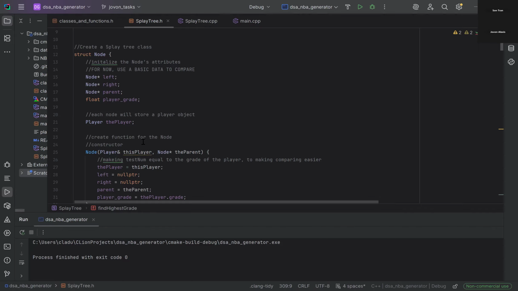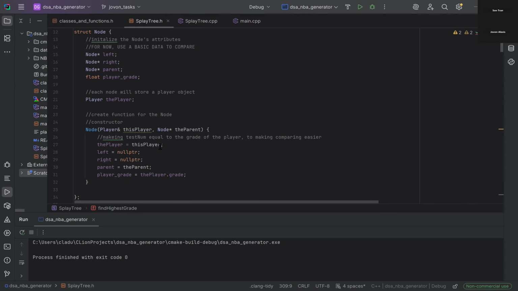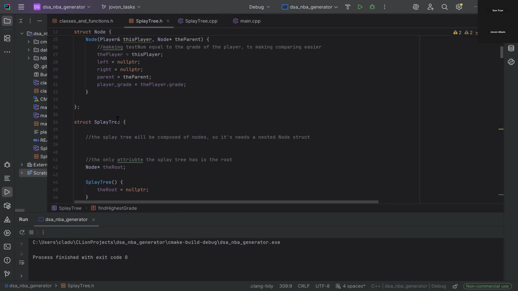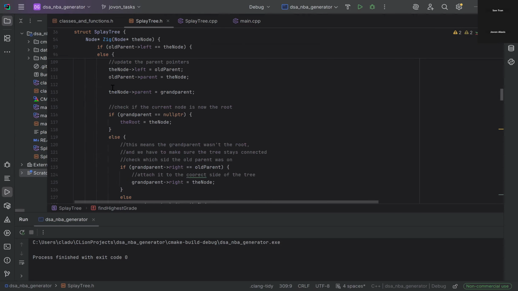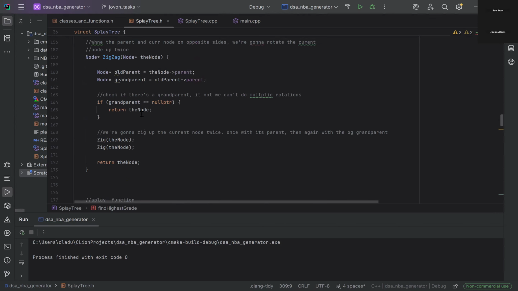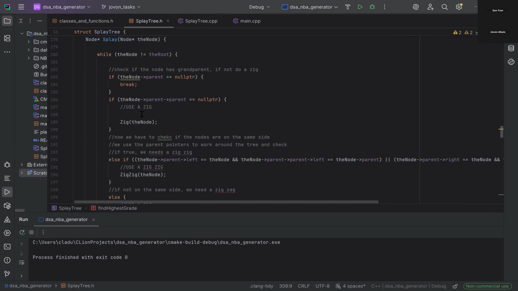And now I'll be talking about splay trees. The splay tree at its core is a BST, so most of the logic stems from that. The tree is comprised of nodes, which each hold a player object and is sorted using player grade. What makes a splay tree special is that it splays. It's a series of rotations that bring a node to the root. As you can see, I have the zig, zigzag, and zigzig functions that handle the rotations, as well as a splay function that calls them appropriately.